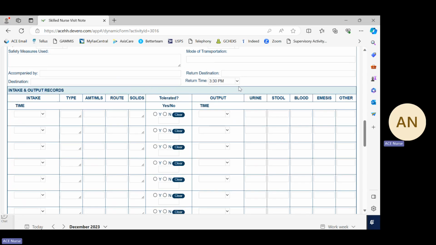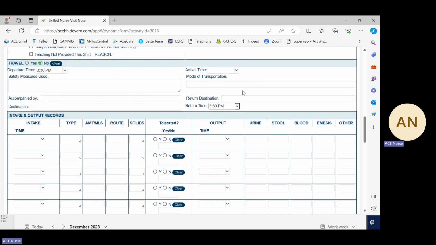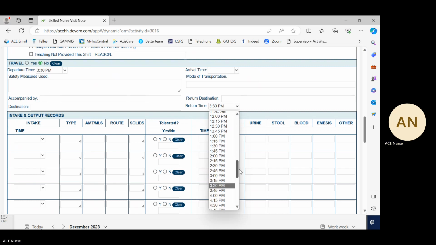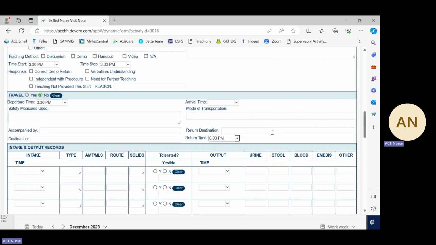And then you can put that there. Let's see, 3:30 p.m. and your return. Okay, whatever time it might be, whatever time you want to put, whatever.